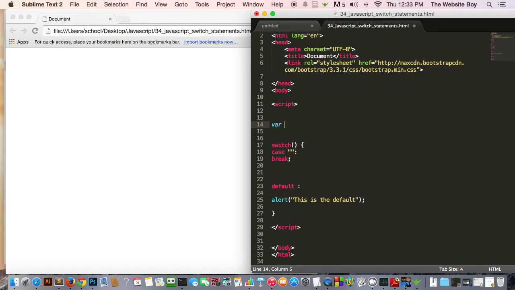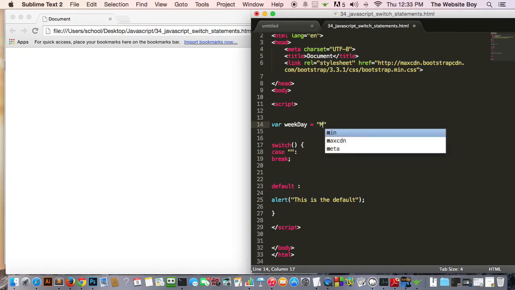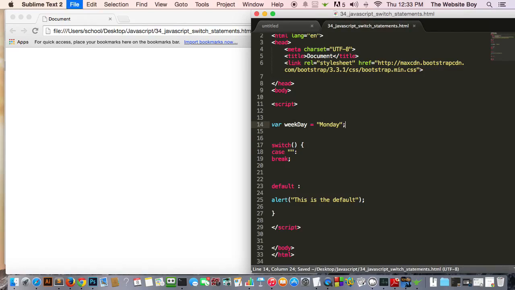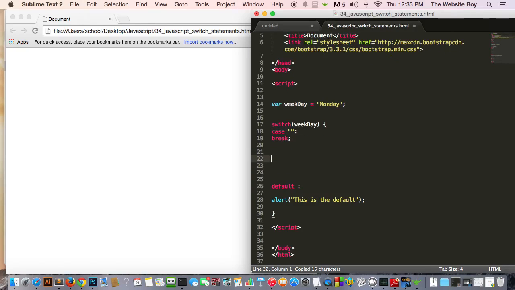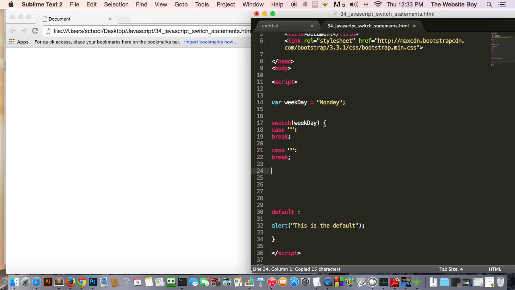Let's just declare a variable and call it weekday, and apply a value to it. Monday is going to be the weekday, and I'm going to put that variable inside the parentheses, and then we're going to have multiple cases in here. That's a great thing about switch statements. We can have multiple cases in there.